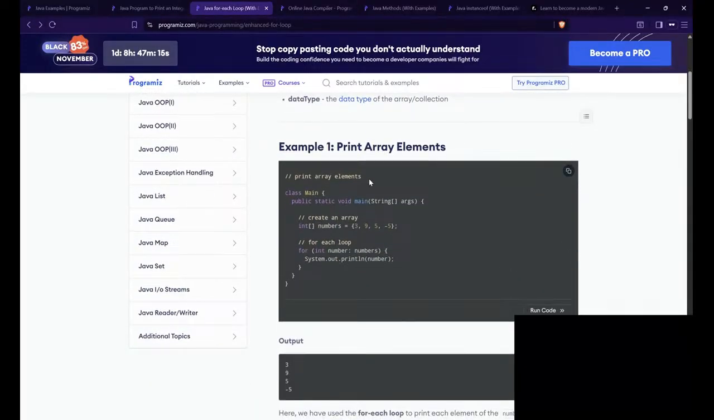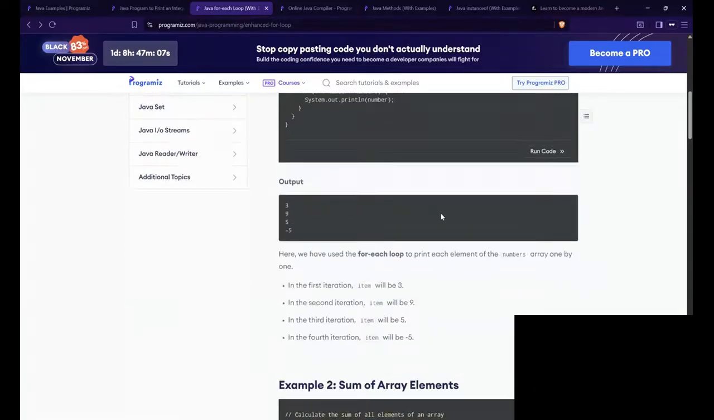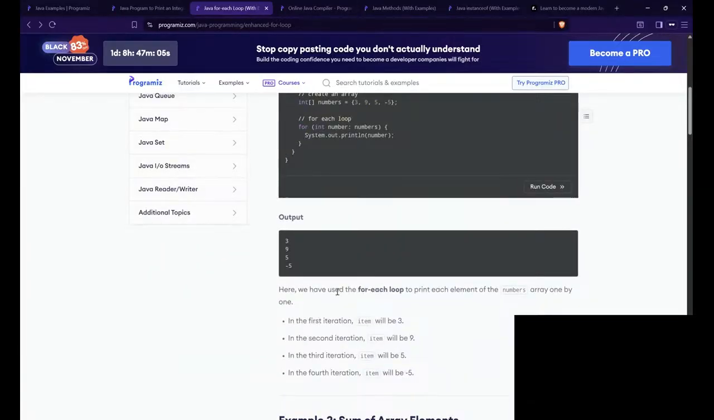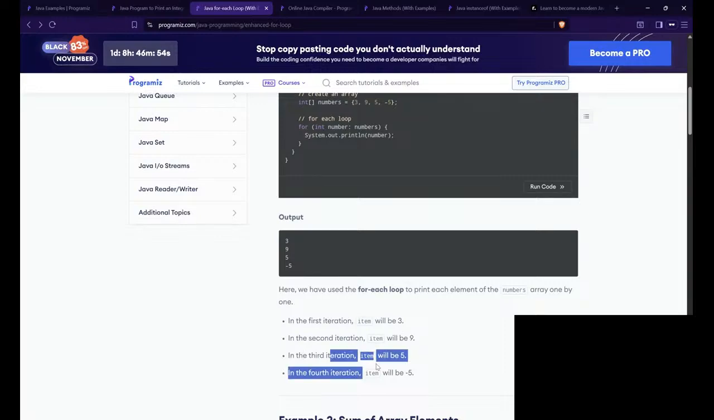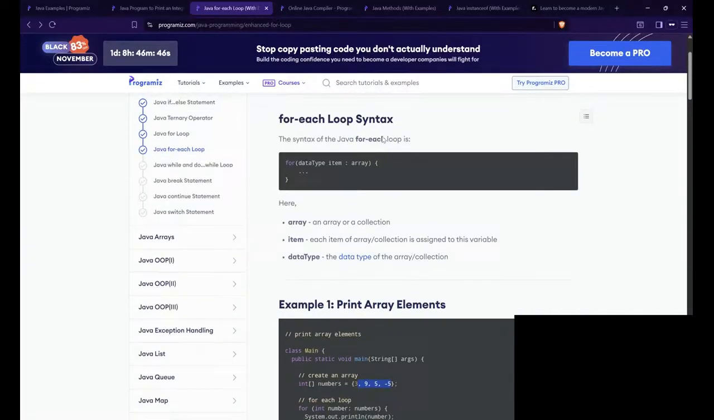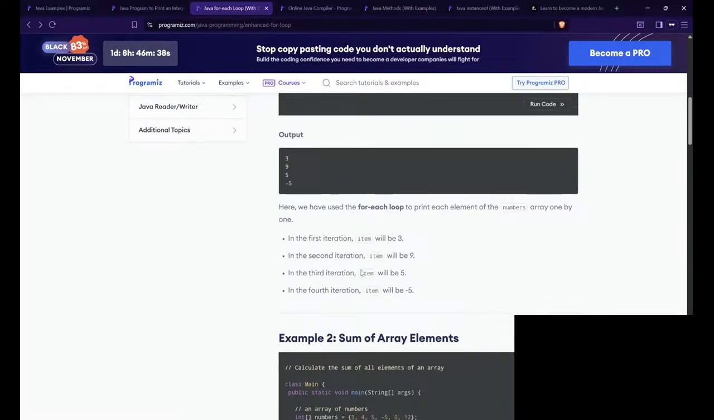So primary array elements, we know this. This would print every element. We did this right now. So the for each loop prints the numbers in the array one by one. In the first iteration, item will be 3. For the second iteration, item will be 9. Third, it will be 5. It's basically reading every block of the array one by one.